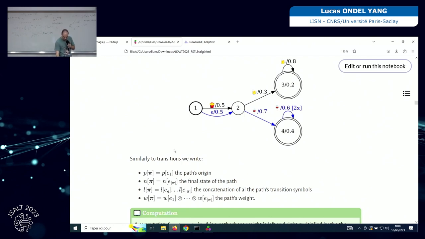So here, this is more or less just notation. We have the notion of the origin of the path, which we'll write P. If I just follow the blue lines, the origin is state one. Then there is what we call the next element, the destination of the path. That's the final state reached by the path, so that would be state four.